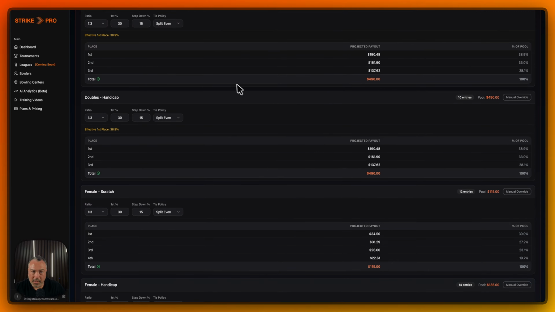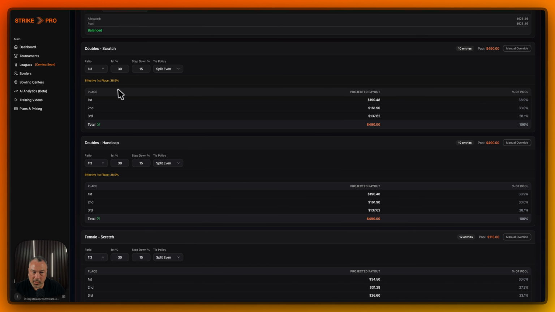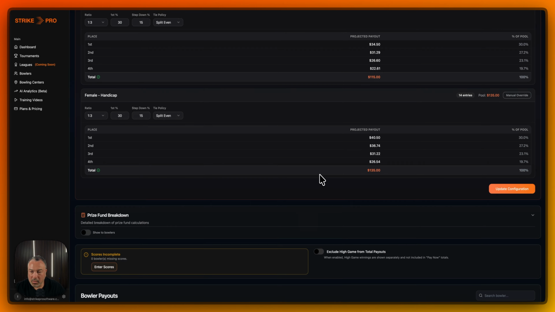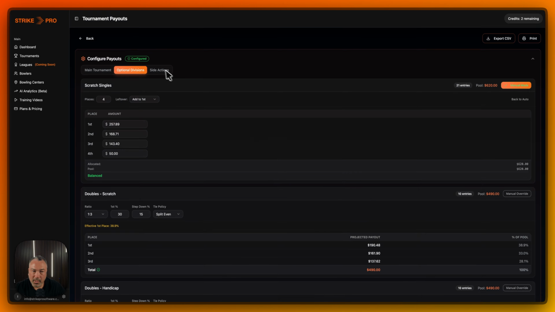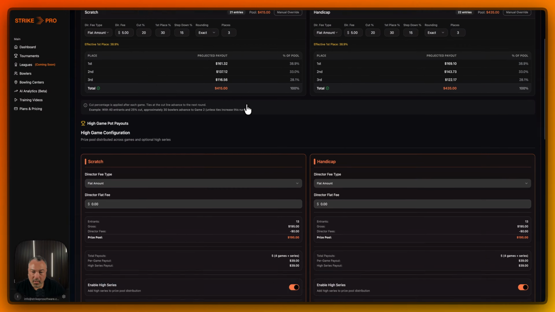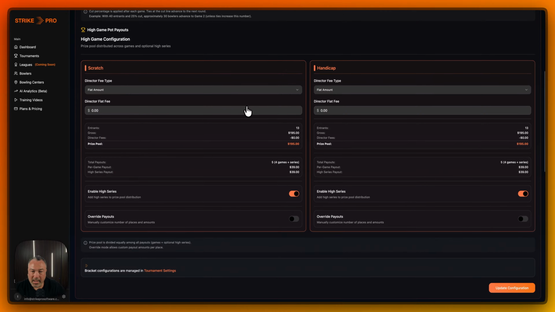All right, and you can update any of these optional divisions as well. These are the auto-calculated prize funds, as I mentioned. But we're going to leave the rest of these alone, let them be. And then side action as well. You can do this here also for the eliminator. And then for the high games, it's auto-calculated, evenly distributed across all games. And if you have high series enabled, it'll add the 5th in this particular case, because it's 4 games plus series. So we're paying $39 per game and $39 for high series.